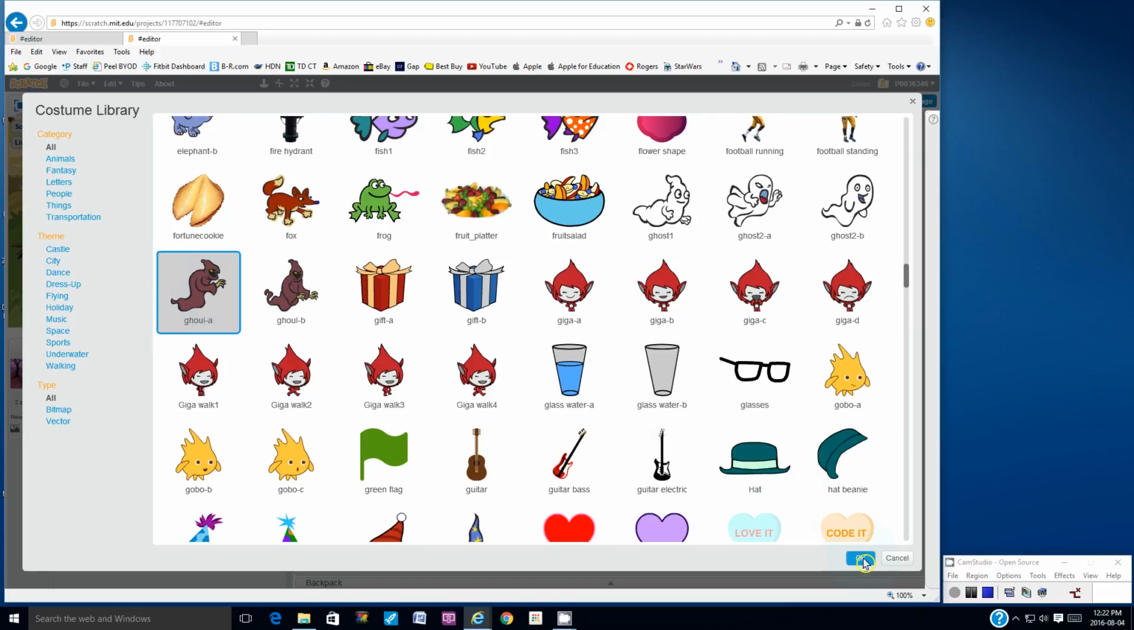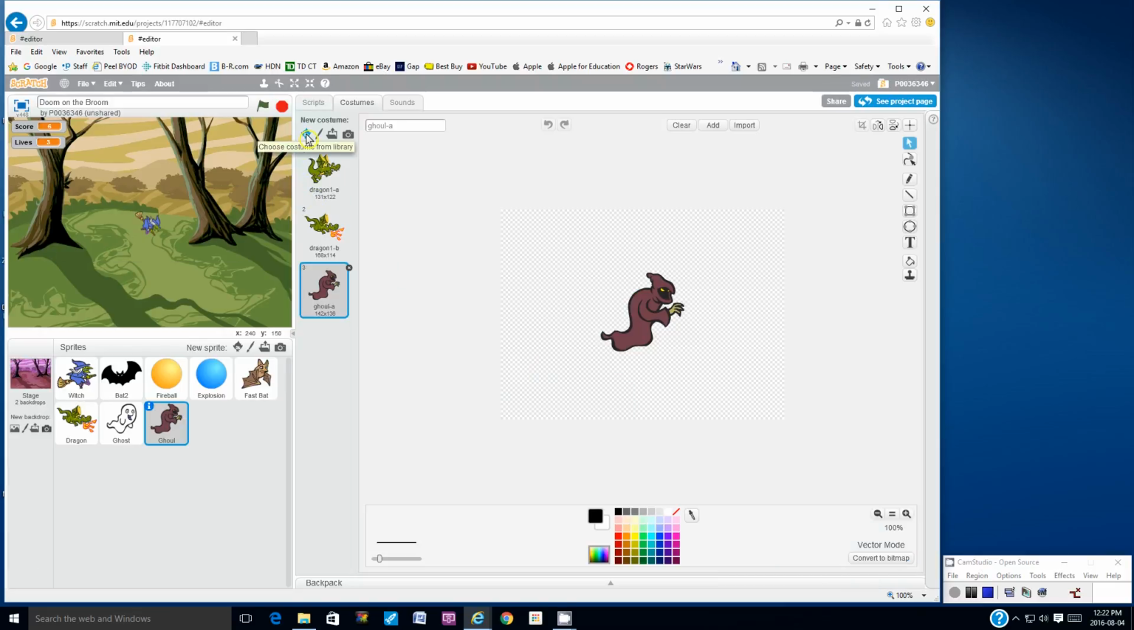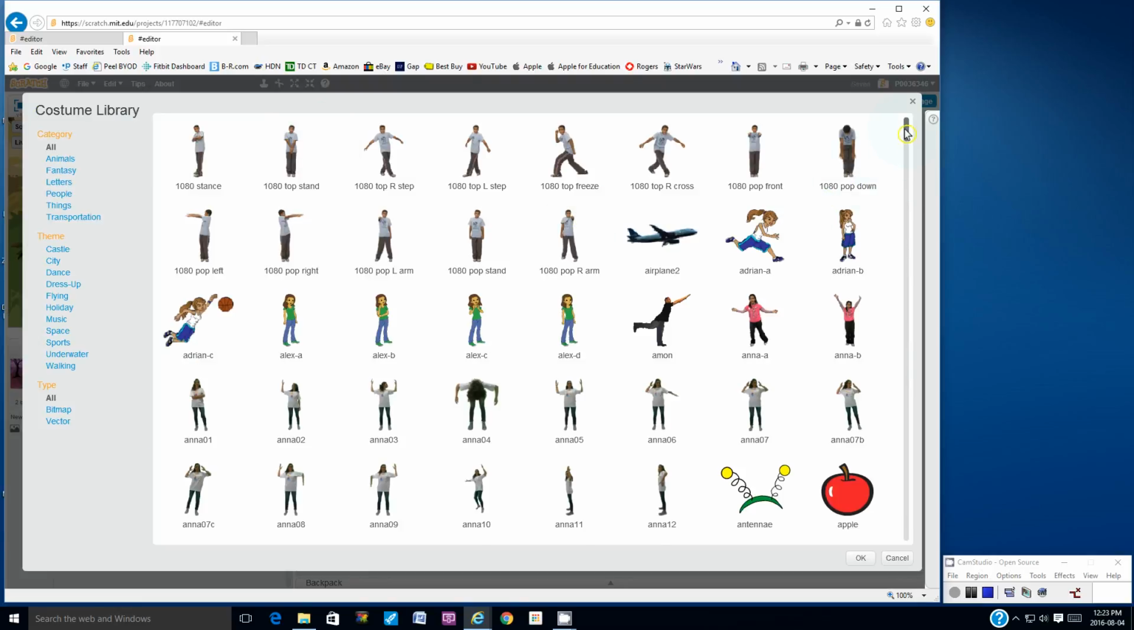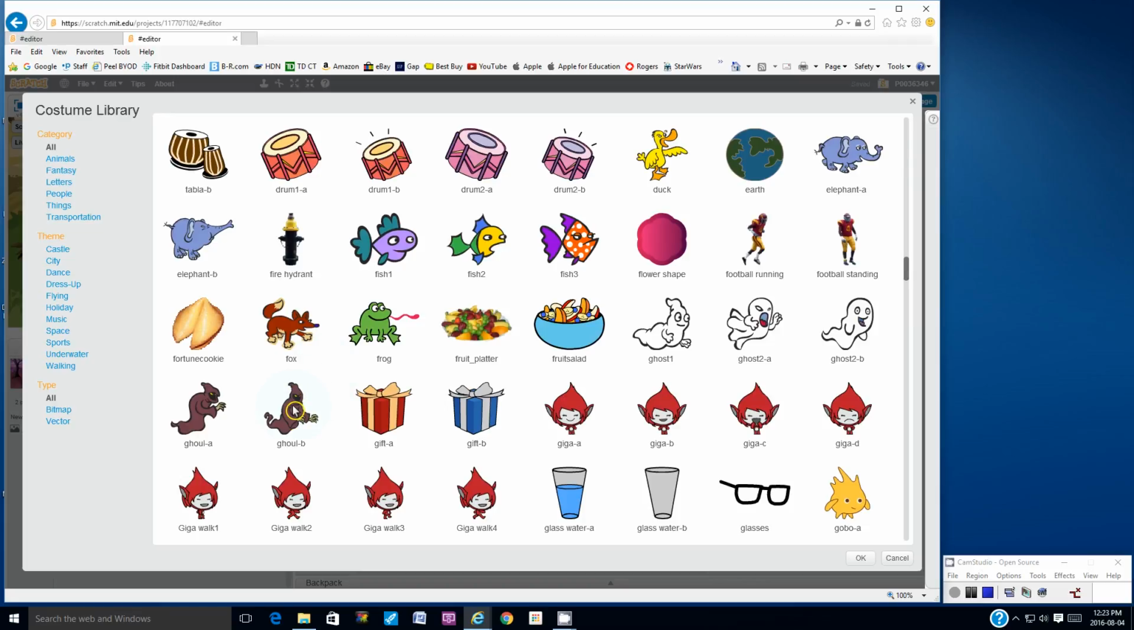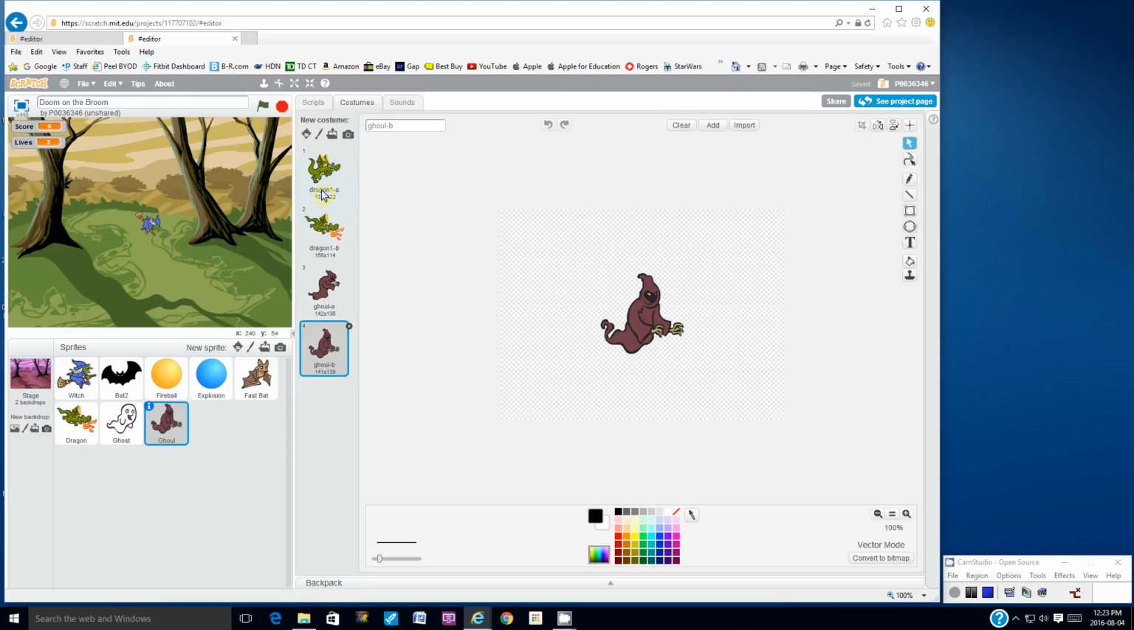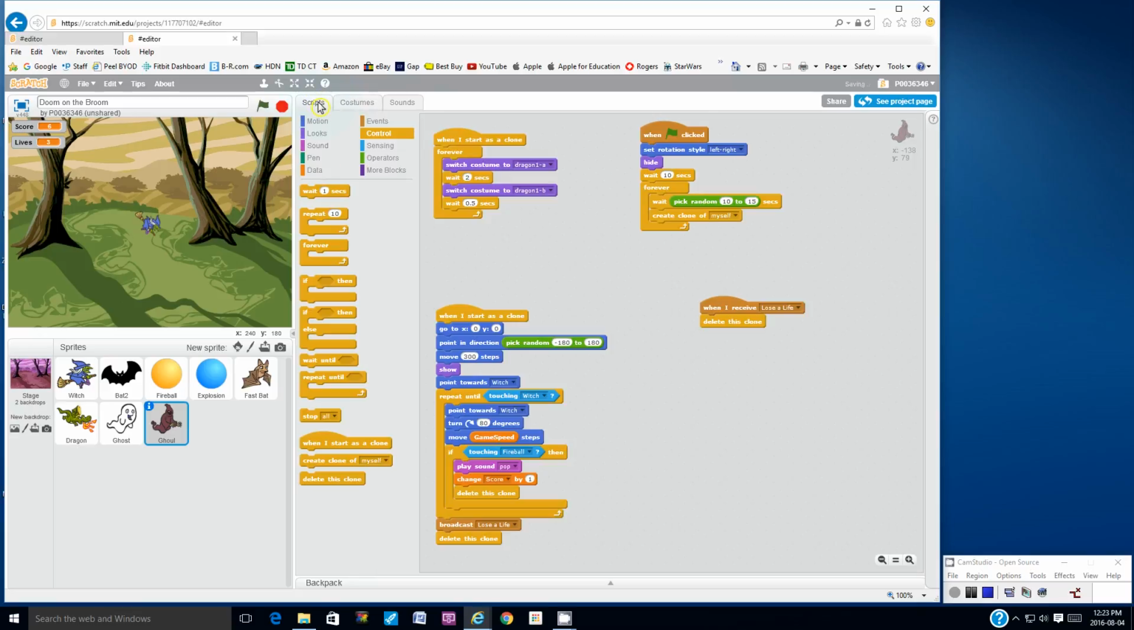Click OK. And then let's add a new costume. Choose a costume from library. And let's choose Ghoul B, and then click OK. And then we want to delete the dragon costumes, so let's click on Dragon 1A and delete it. And let's click on the Dragon 1B costume and delete it. Okay, so let's go back to the scripts tab.